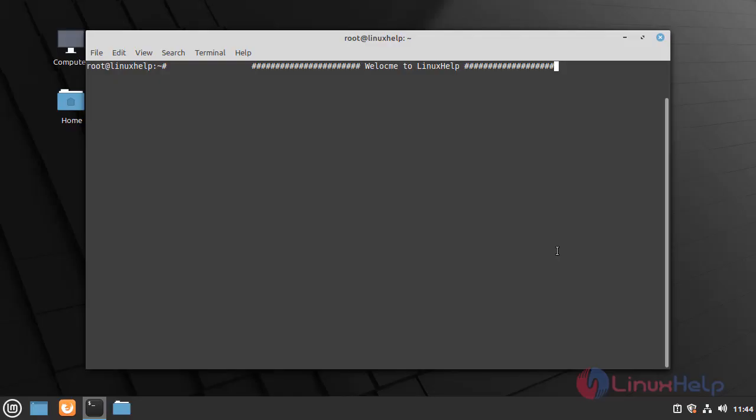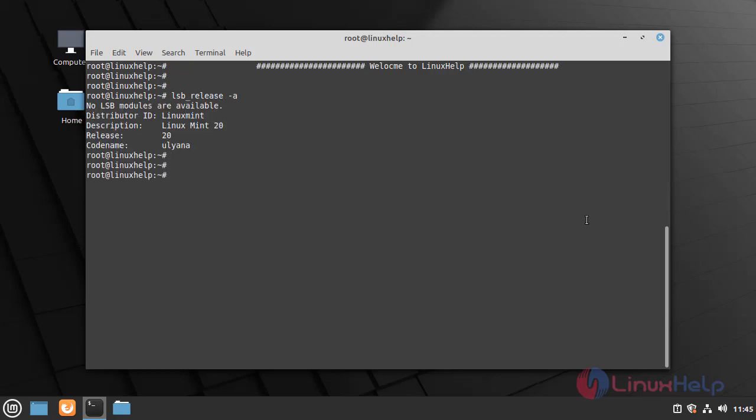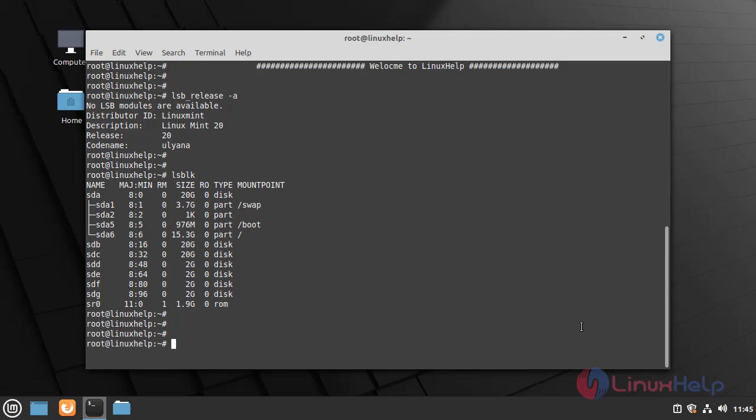First, check the version of my Linux Mint OS. My Linux Mint version is 20. Now, list the disks. Here I am creating RAID 6 by using the sdb, sdc, sdd, and sde disks, and I will fail two disks and I will add the sdf and sdg disks. Now I will create partitions of those disks.